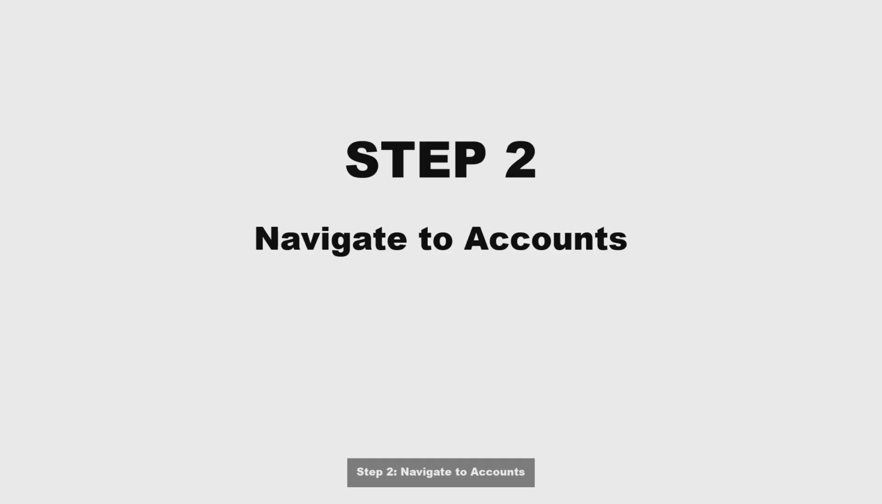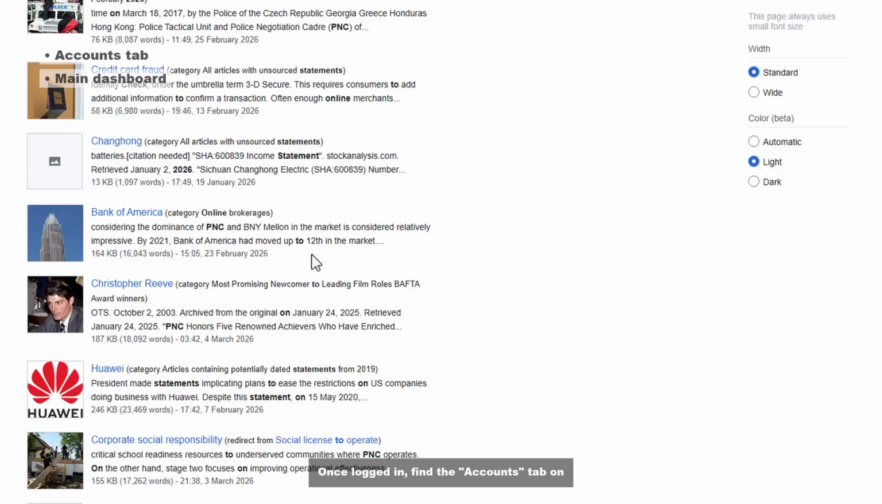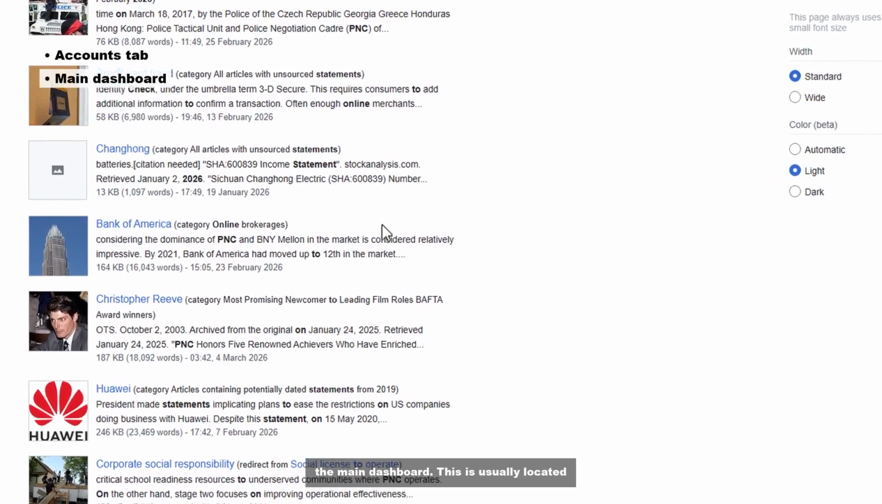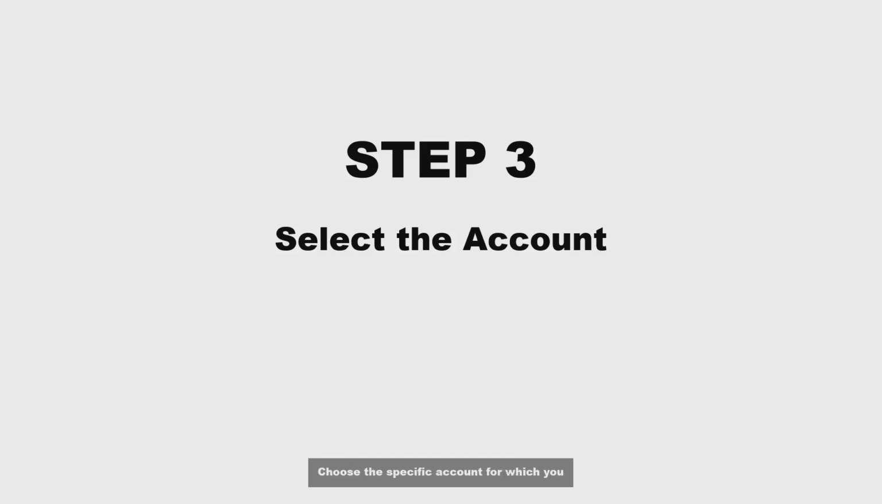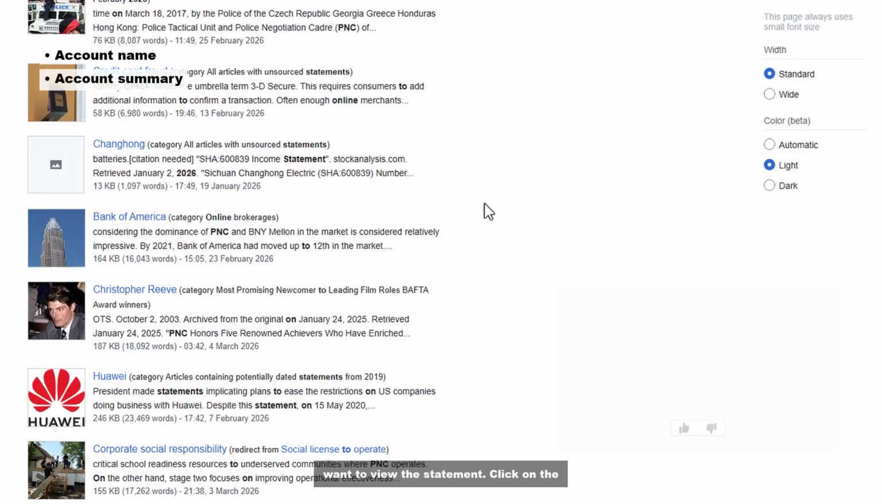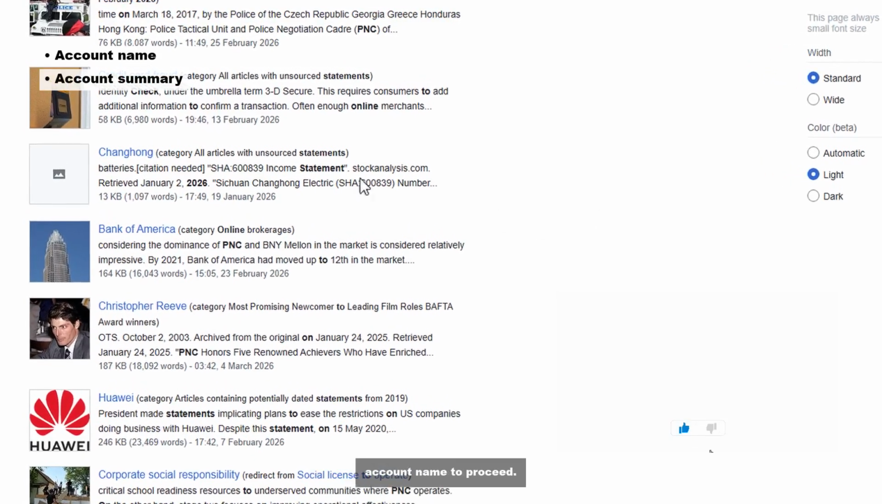Step 2. Navigate to Accounts. Once logged in, find the Accounts tab on the main dashboard. This is usually located at the top of the page. Step 3. Select the account. Choose the specific account for which you want to view the statement. Click on the account name to proceed.